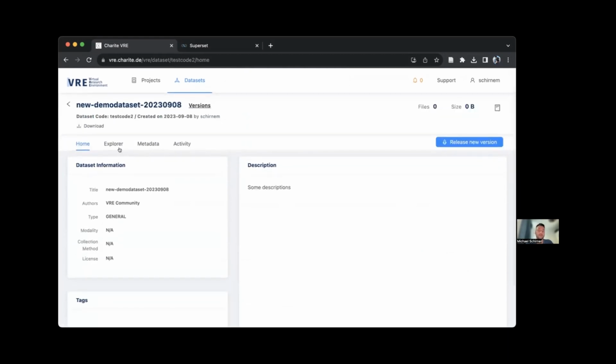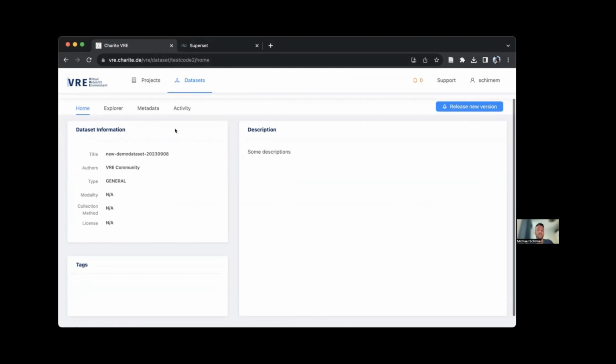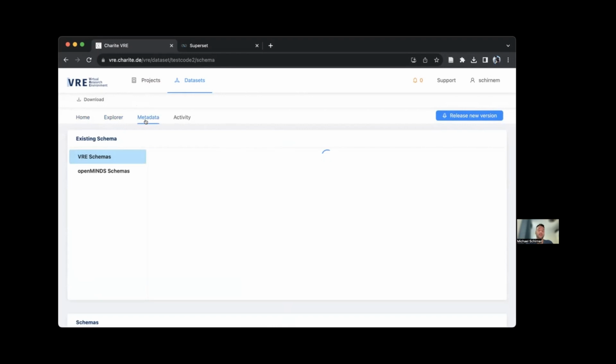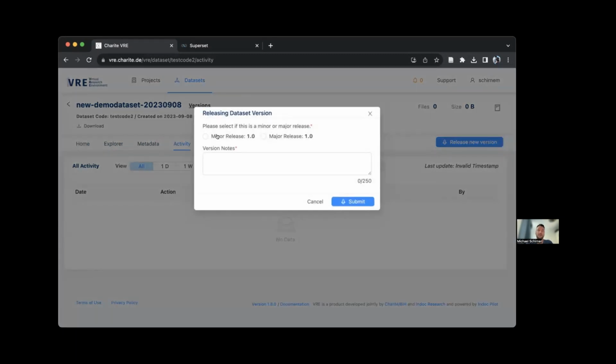So now it's empty, there's not much in it, but let's have a look at the buttons that are currently there. For example, this home gives us a high-level overview. Next, the File Explorer gives us an overview over the data files, none there yet. Here we can annotate the metadata, and here we get a stream of activity that shows the provenance and the history of what happened to this data set. And we can then release new versions, either minor or major releases of such a data set.